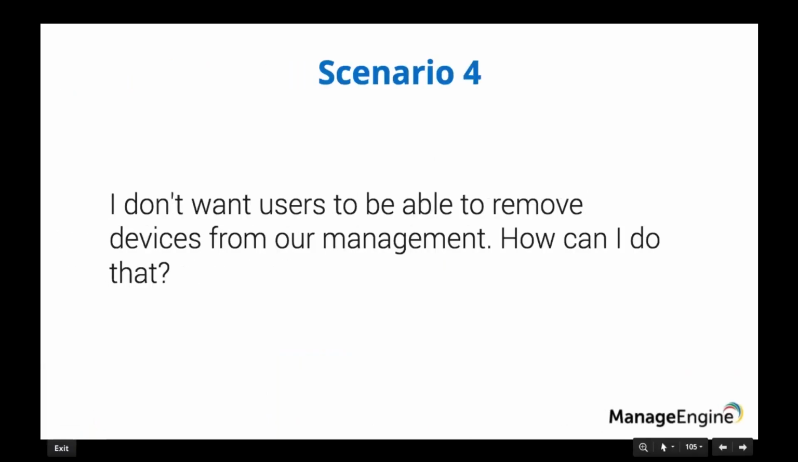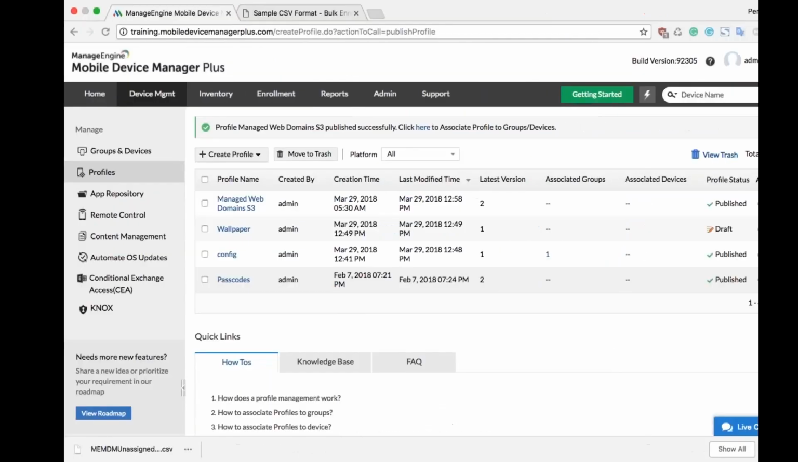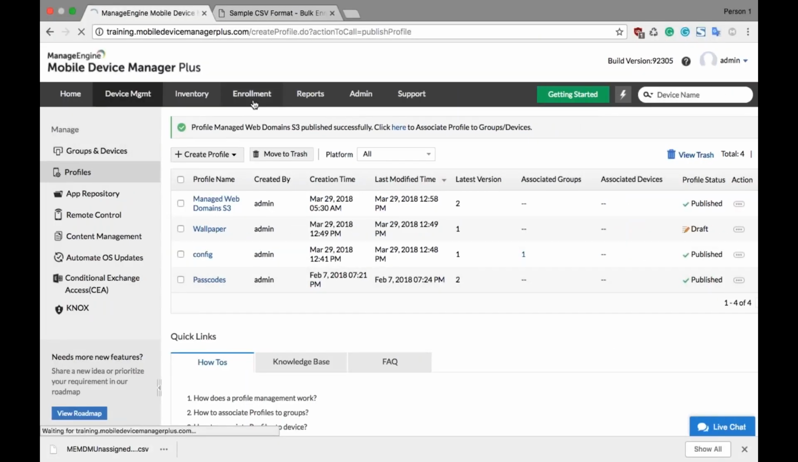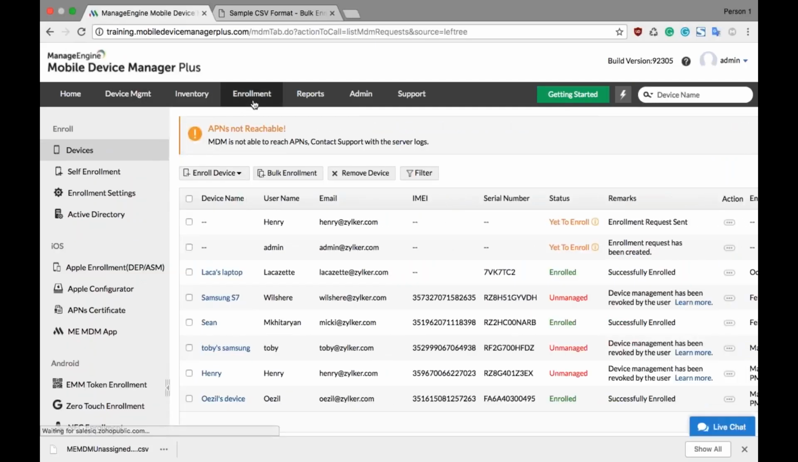So the final scenario for today is I don't want users to be able to remove devices from management. How can I do that? So I'll need to go back to the server for explaining this particular scenario. Go back to enrollment. As you've already seen, when iOS devices are configured using DEP, it ensures that the user can never revoke management. Even if the device gets reset, the devices get automatically added to MDM management.